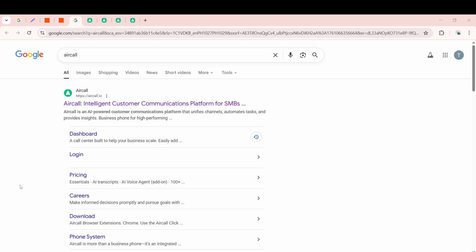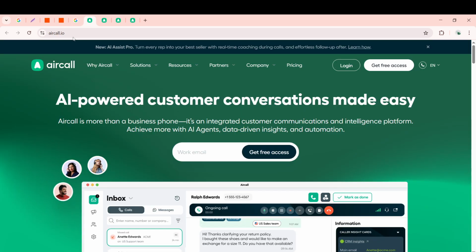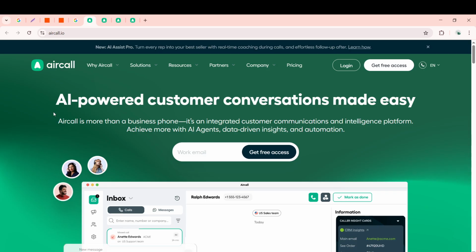Let's begin by opening your preferred web browser. In the search bar, type Aircall and hit Enter. You'll see a list of search results, but you're looking for the one with the URL that reads aircall.io. Click this link to navigate to the official Aircall website, where you can access your account.